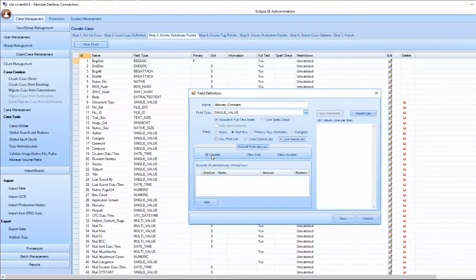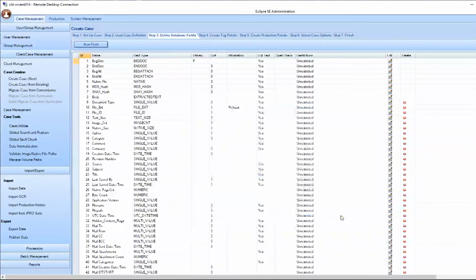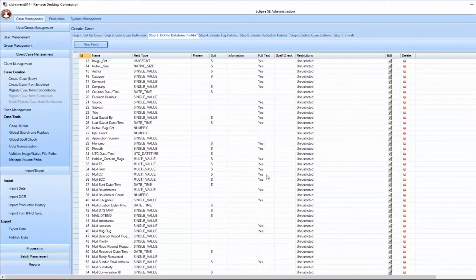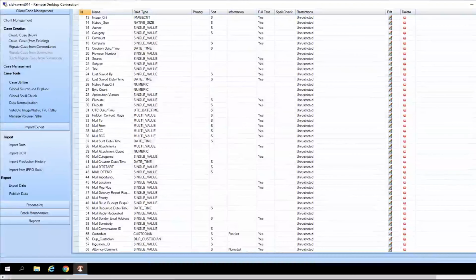Do you want your reviewers to all be able to update this? Do you only want certain reviewers to update this? Do you only want certain reviewers to see it but not be able to update it, or deny them access entirely? You can add groups and restrict them accordingly. I'm going to save this, and now at the bottom of my screen and the bottom of my list, I have my attorney comments field as the 58th item.